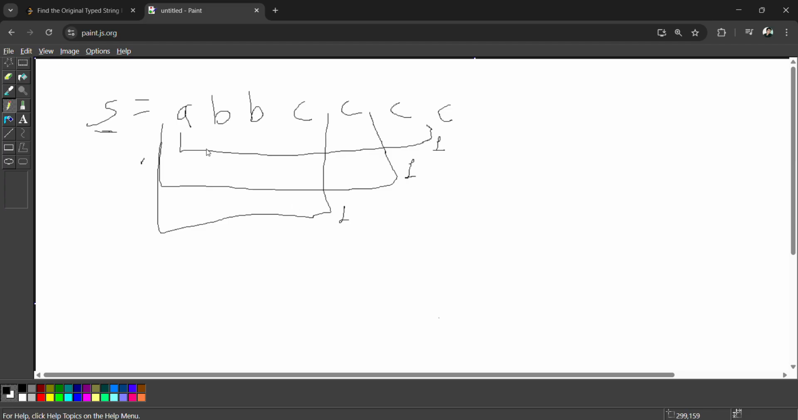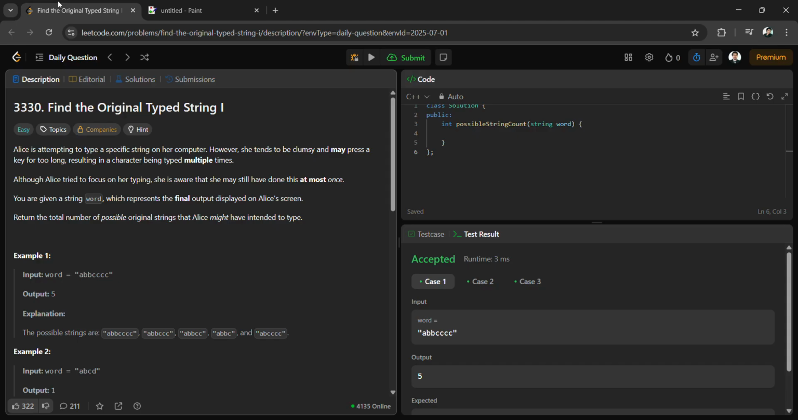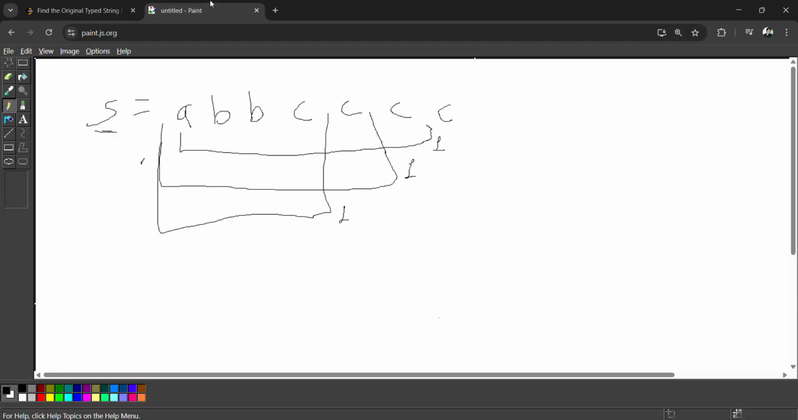And then after that, in the question it is already mentioned that she may still have done at most 1. Okay, that means if there is any typing mistake, then it may occur with only 1 character. So if I'm talking here, I'm talking about only just C.